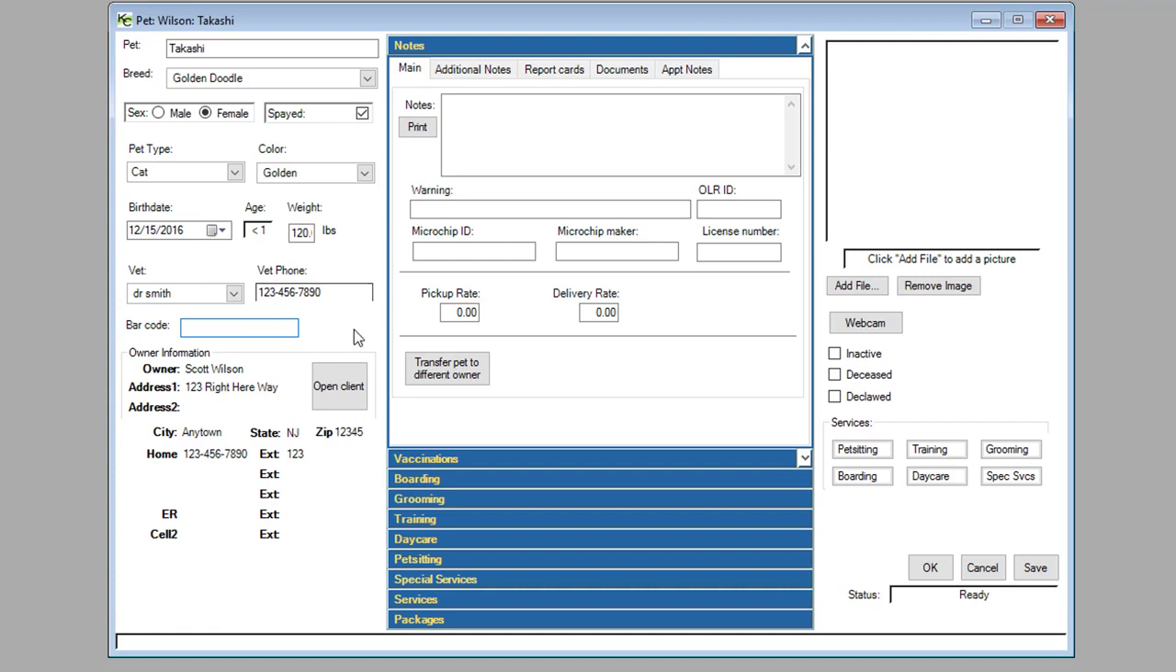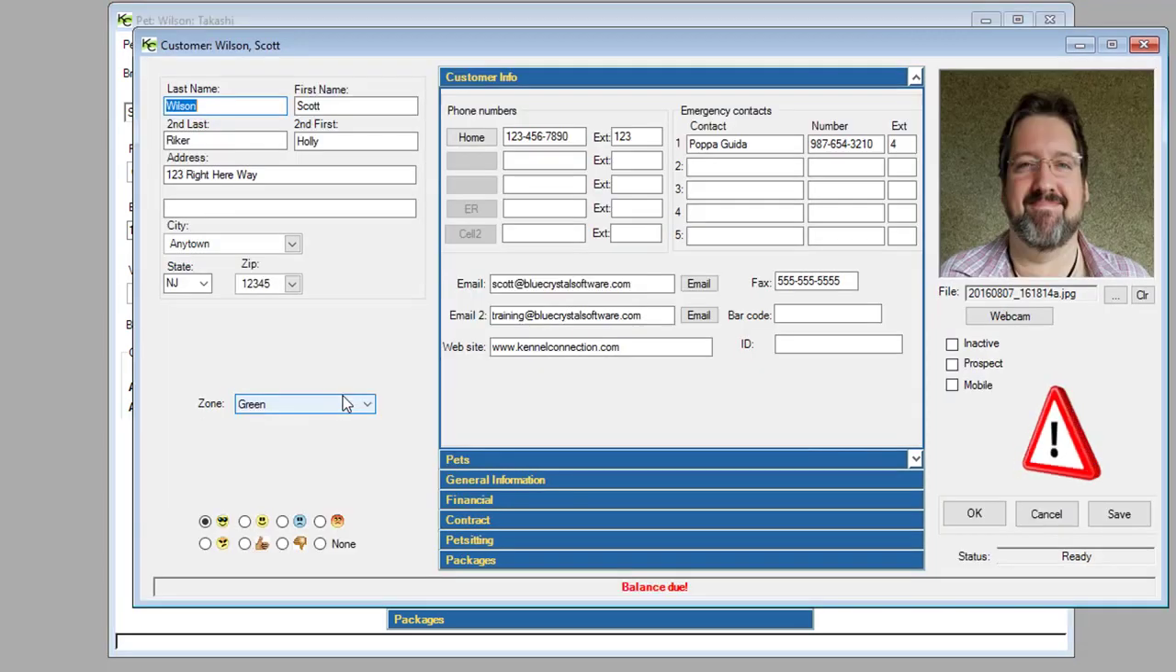Below this basic pet information, we have the basic customer information. And from here, we can click Open Client to open up this pet's owner from the pet card.